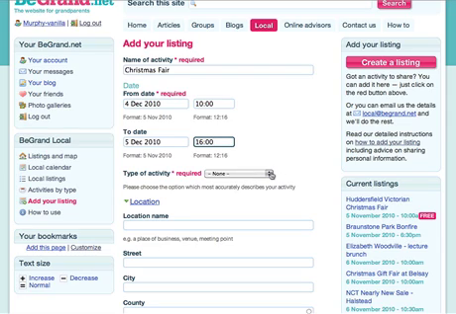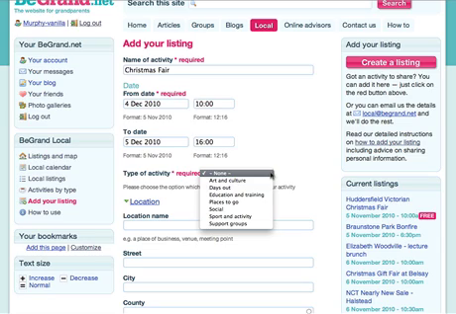We then need to say what kind of activity it is. These categories help people when they're searching for events, so try and pick one that's the most appropriate. See the list here of different types of activities we can list. In art and culture you might list a theatre production, a concert, an art gallery, things of that nature. Days out, lots of things fall into the days out category.